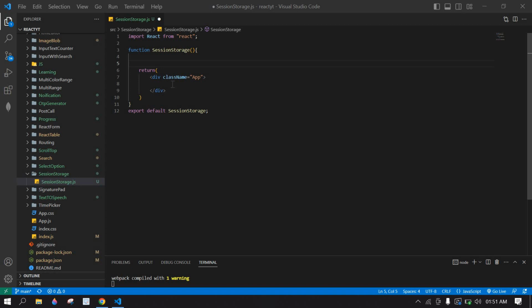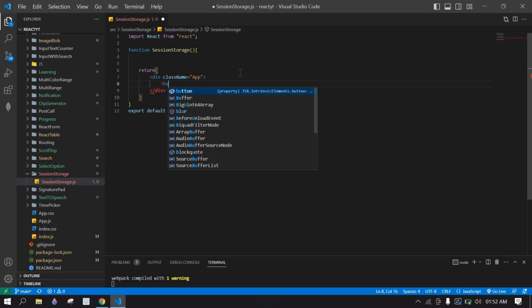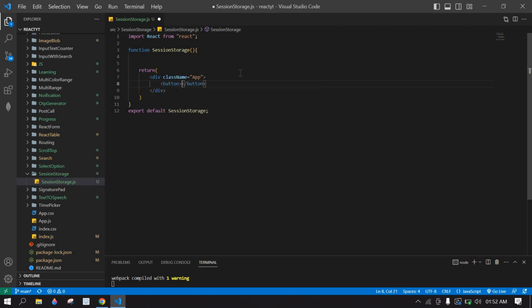Hello everyone, in this video I'll show you how to insert, delete and get value from session storage in React.js. Let's start. I'm going to create a button. Here this is set value and I'm going to create an onClick for this, handleClick.